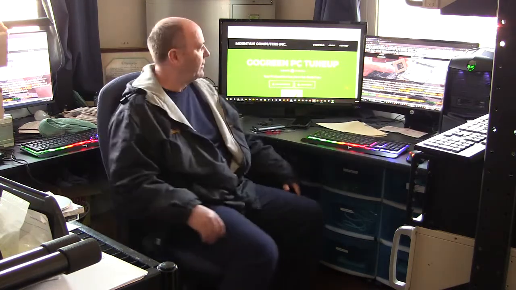As you can see, I've got my main computer, I've got my main rack of servers. This is one of my front offices, it's pretty cool.